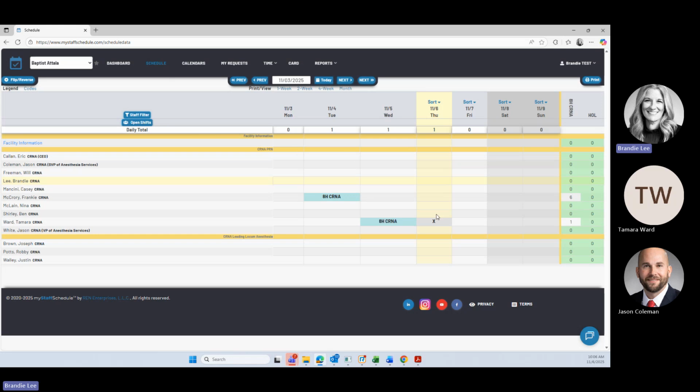And you'll see this X here. That means that the facility called us up and said, hey, we need to cancel this day, we don't have any cases. So you'll see that X from time to time. I know we have that a few times throughout the year on Attala. We note that by putting the X there so we can keep a record of it.